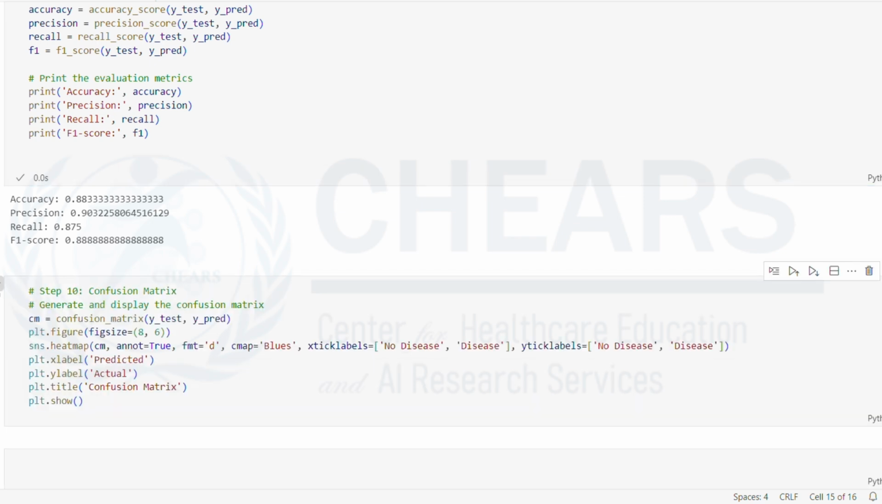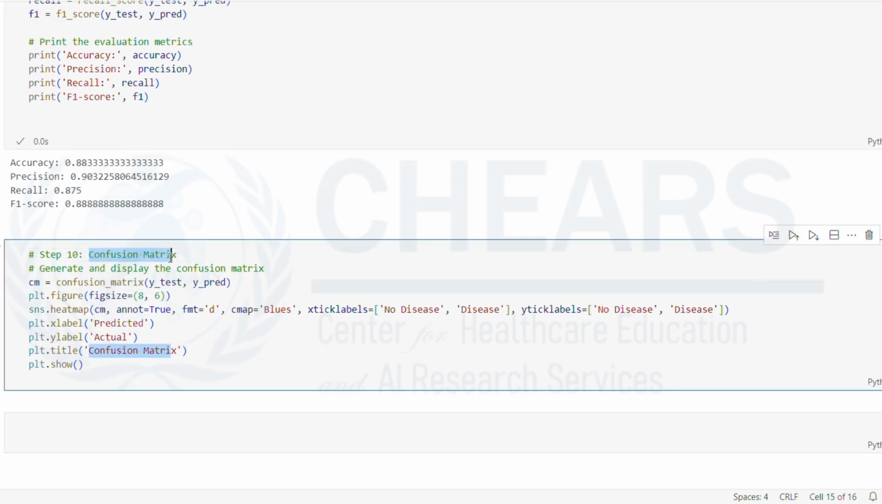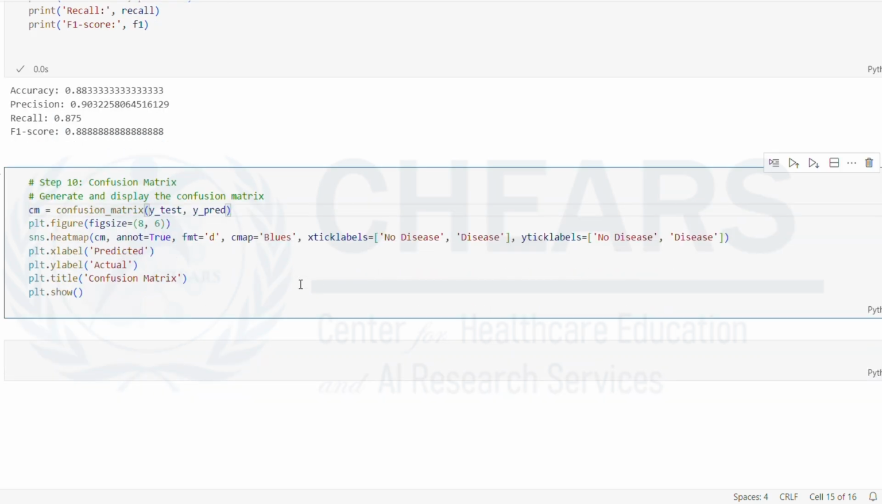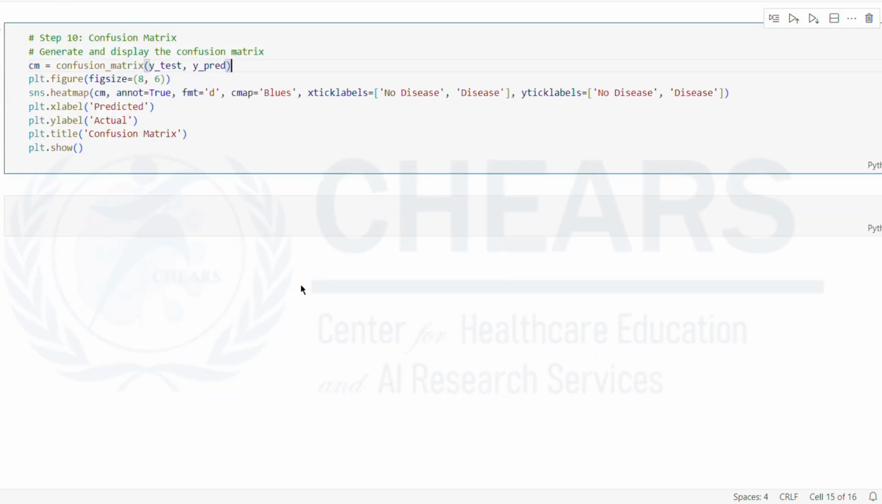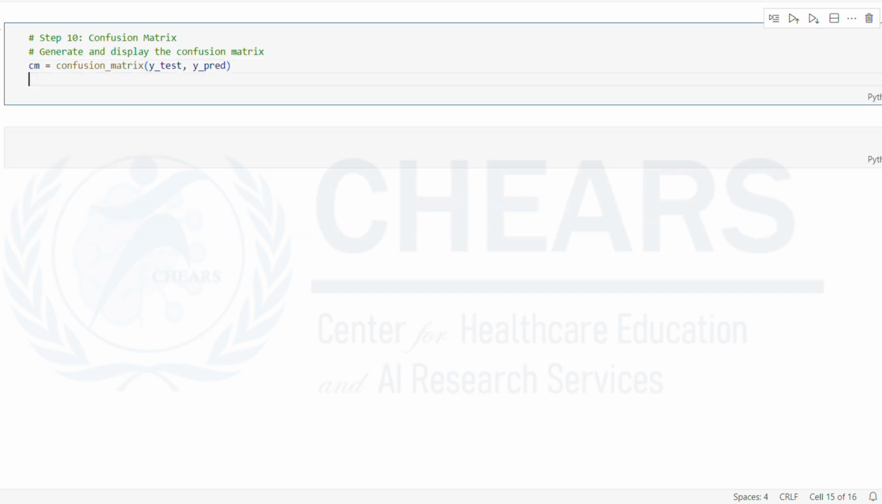Step 9. Confusion matrix. Let's also take a look at the confusion matrix to understand the types of errors the model is making. A confusion matrix shows how many true positives, true negatives, false positives, and false negatives were predicted by the model. To generate the confusion matrix, we need to import it. Type from sklearn.metrics import confusion_matrix.